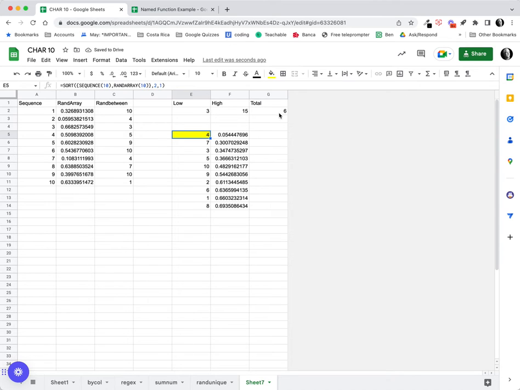So we've got our low and our high, and our total that we want to return is 6. How can we introduce that into what we have here, which is giving me the sequence of 10? Well, let's see what happens if we remove the sort for the moment. We'll get rid of the sort, and so I see I have 1 through 10.